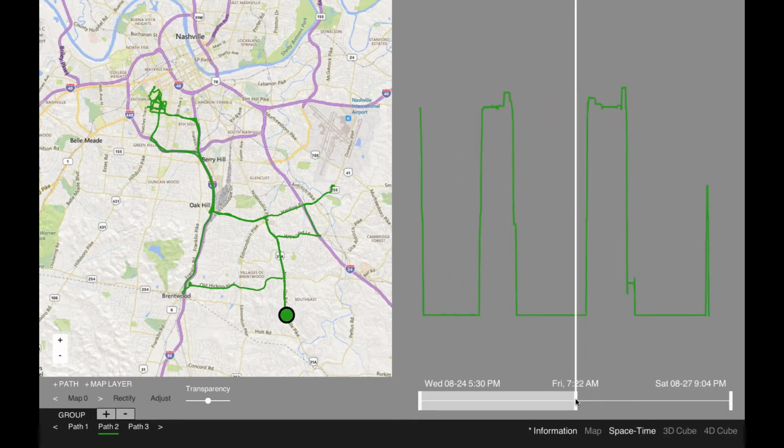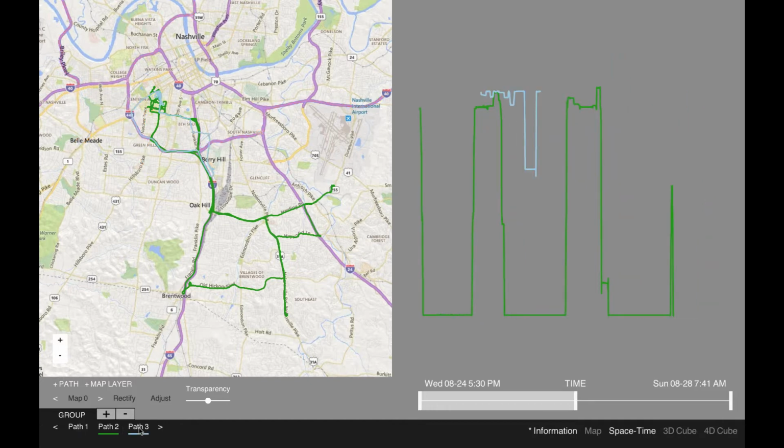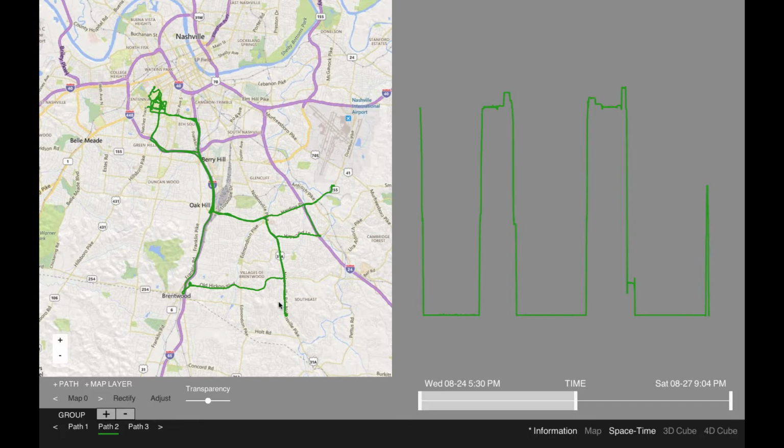I'll zoom back down here. If I show, maybe I'll show another path, over about roughly the same period of time. And here's another student. So again, these comparisons can become really interesting.